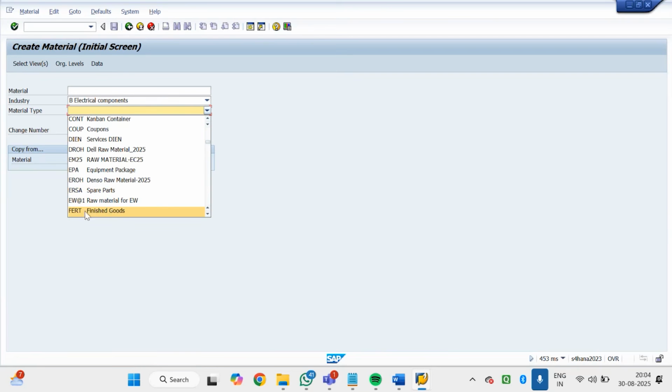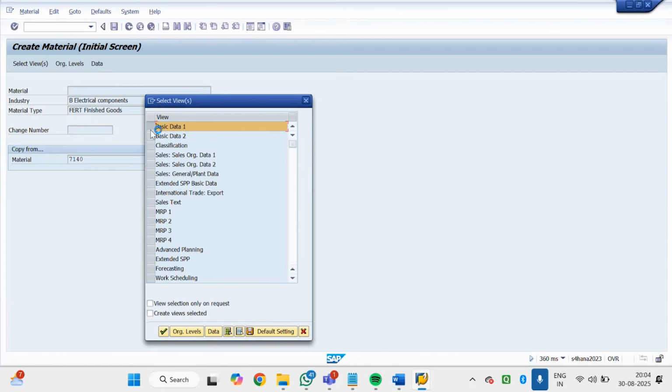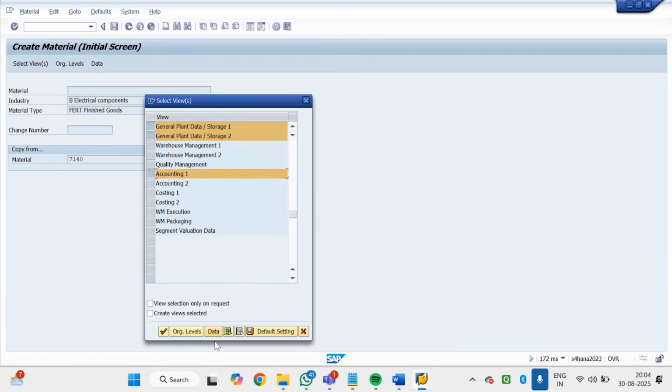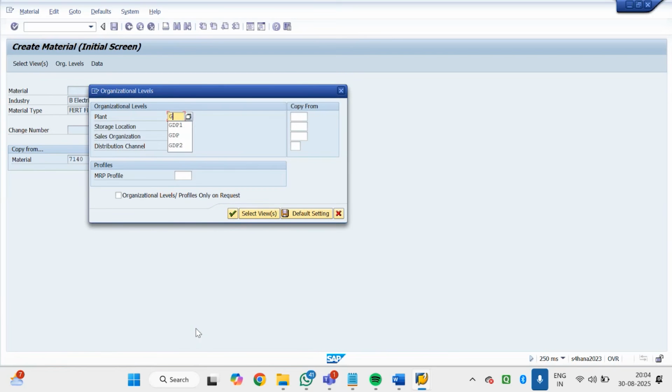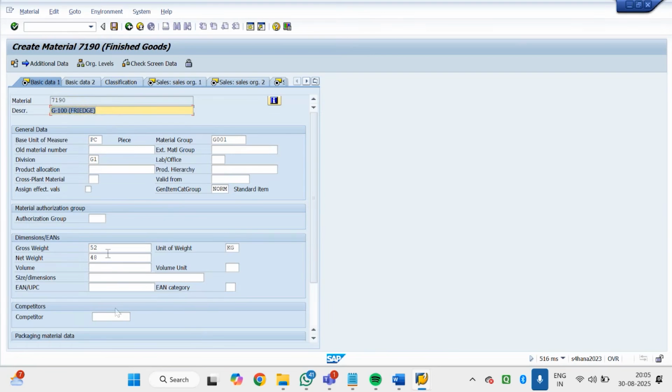FERP. Now select view, and I'm just going to create basic data, sales organization 1, 2, general plant data, MRP1, MRP2, general plant data storage 2, and accounting 1. Organization level, for which plant? Storage location, sales organization, distribution channel, from which plant? Copy the same plant, same storage location, same sales organization, and same distribution channel. The benefit of copy means the system will copy, right, new. See, this is the new model.